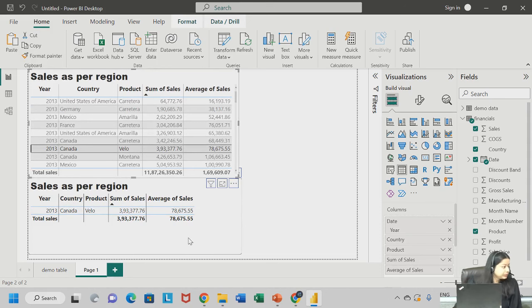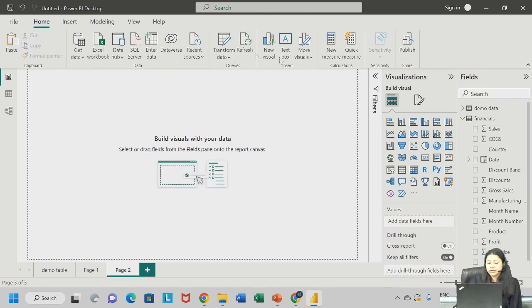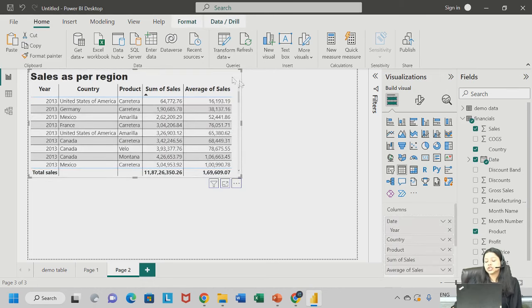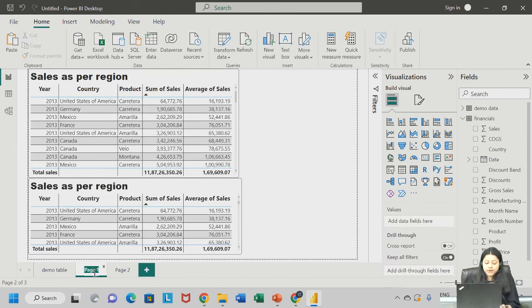Clear? Is it clear? We can also paste the same visualization in some other tab. So I'll just press Ctrl V and we have the same visualization pasted with the same settings in the next tab. Clear? So this was how we build a table in this particular table visualization.